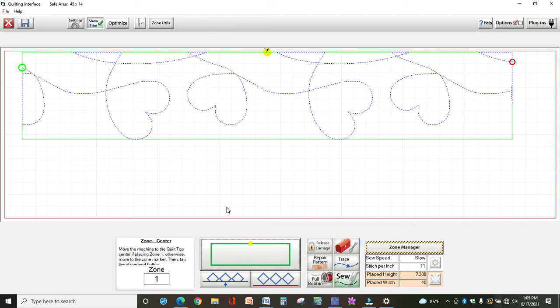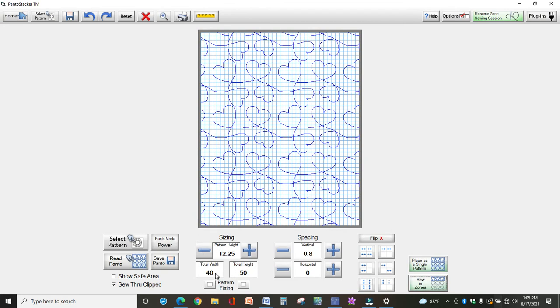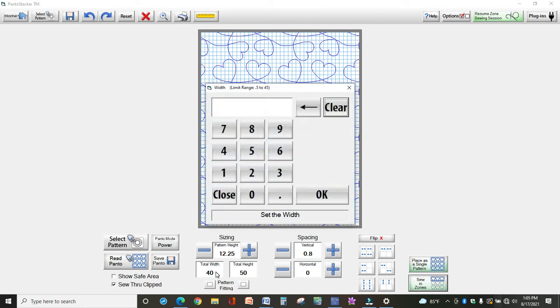And I have also set, let me go back here, total width and height. Let me point out that on this, I always add a little. So in reality, my quilt is 38 inches wide by 52 inches high. So I have an extra 2 inches.